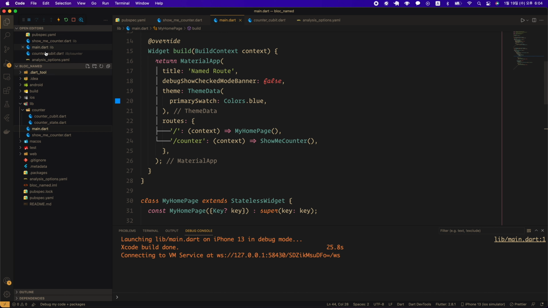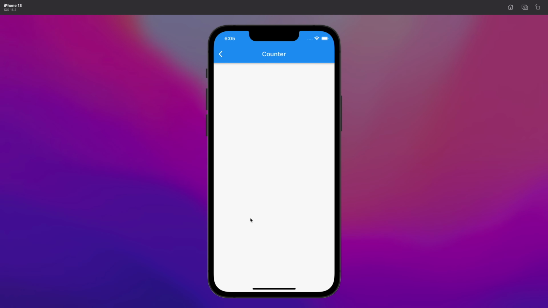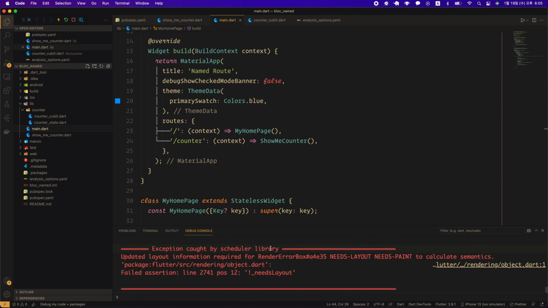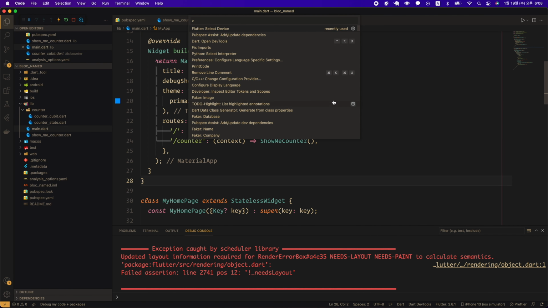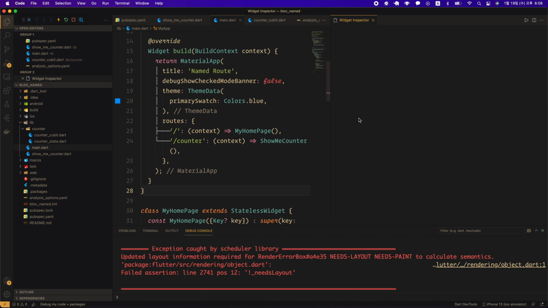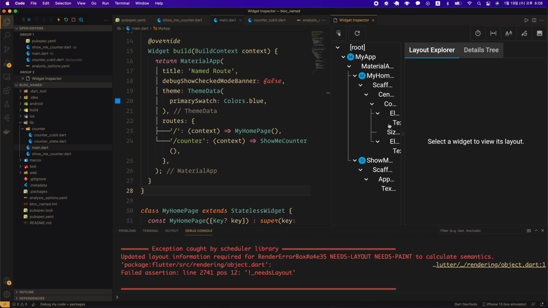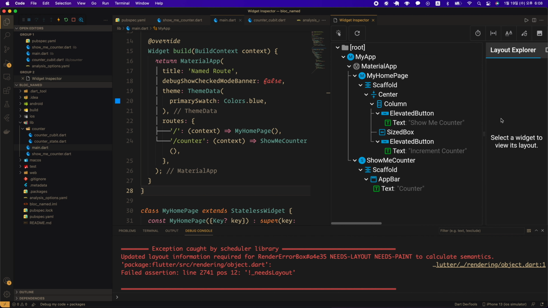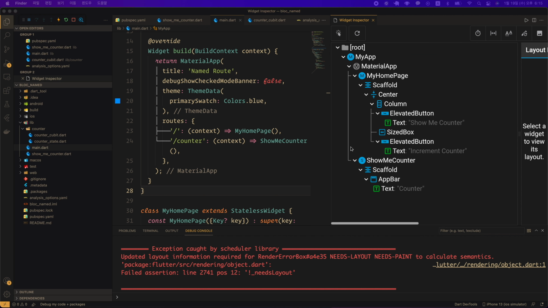I ran the emulator to test it. If you run it now, an error will occur because counter qubit has not been injected into the widget tree. But let's run it to see the widget tree structure. As with the anonymous route, do Command-Shift-P, select Open DevTools, and run the Open Widget Inspector page to see the current widget tree.